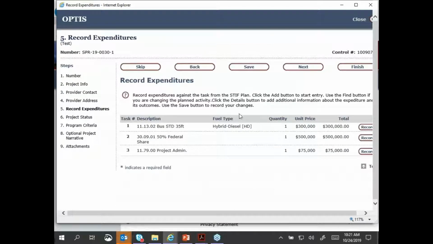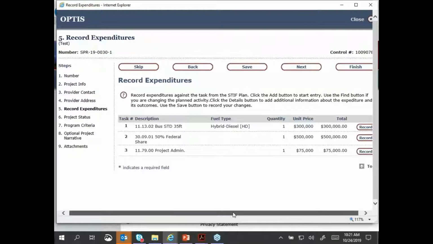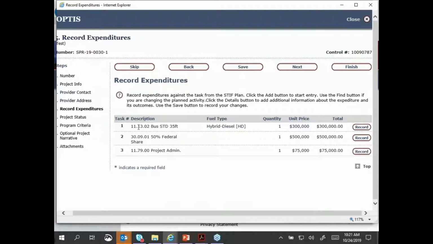And now we have our record expenditures. So we can see here that there's 3 tasks for this particular project. And we have our description. We have our ALI code. For those of you who do federal reporting, you're familiar with the ALI. If you don't do federal reporting, the ALI stands for Activity Line Item. That's the federal account code that specifies what type of expenditure this is.